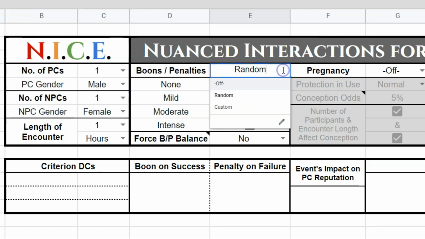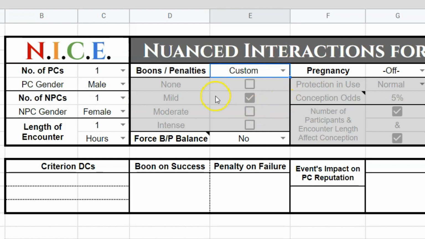But if you click this to custom, then this shuts off and it doesn't use the checkbox system at all. You can edit these and that doesn't matter. The results are going to be dependent upon an odds table that I'm going to show you in the second half of this video when we get into customization.